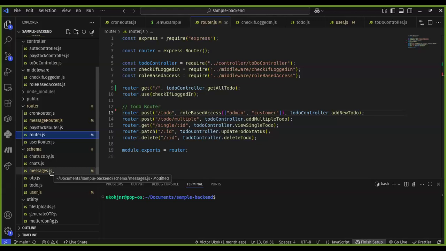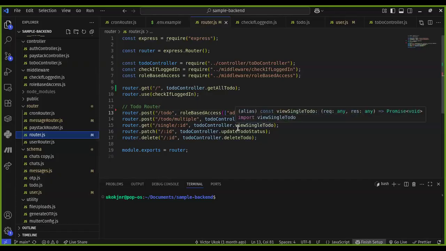There's the other one called DDD, is it domain driven? I can't remember the full name. You can research on DDD. I think it's domain-driven development, if I'm not mistaken.